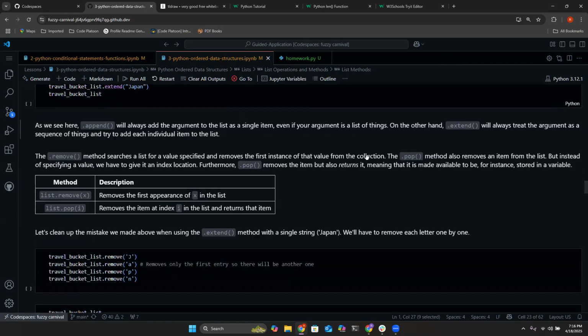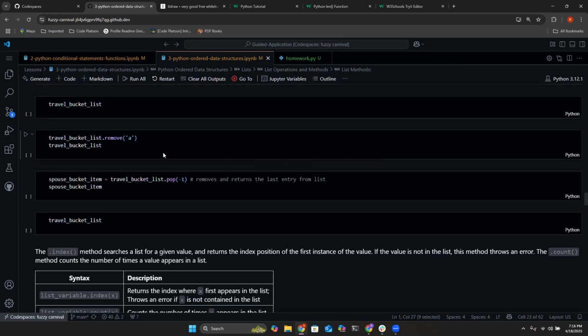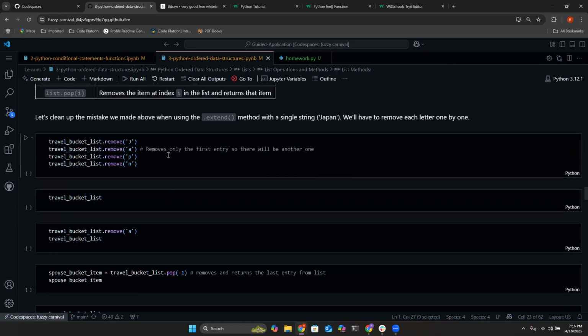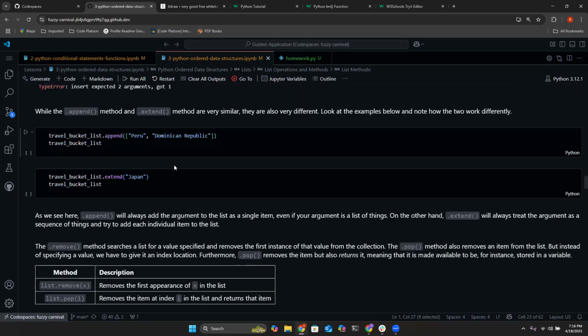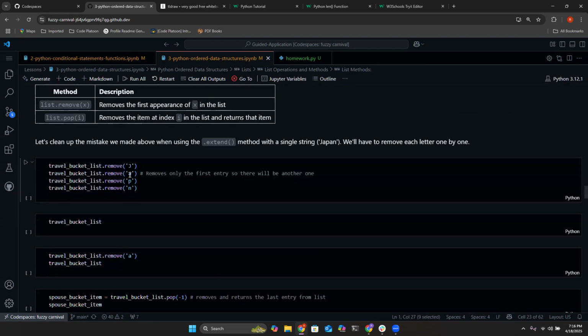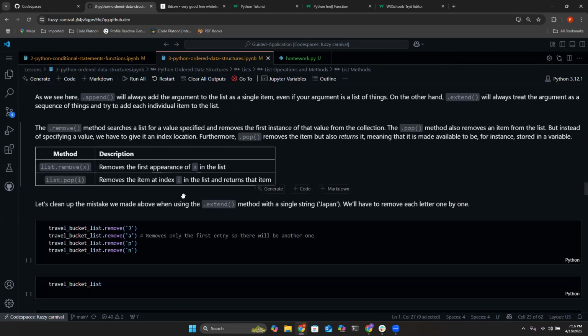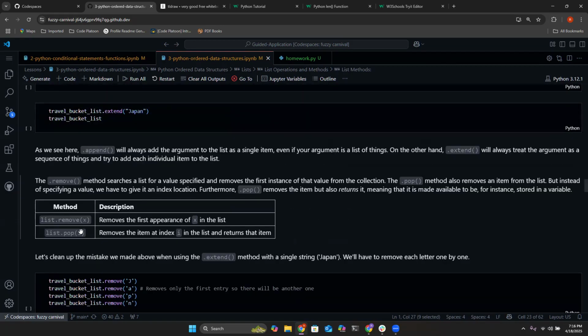But we also have a much more specific method if you want to remove certain things. And that's using the remove method, right? The remove method and pop are going to be how you delete single items from within your list.